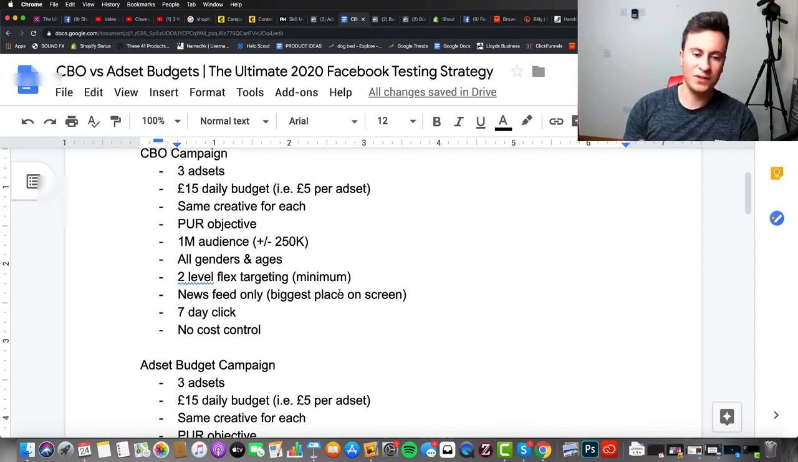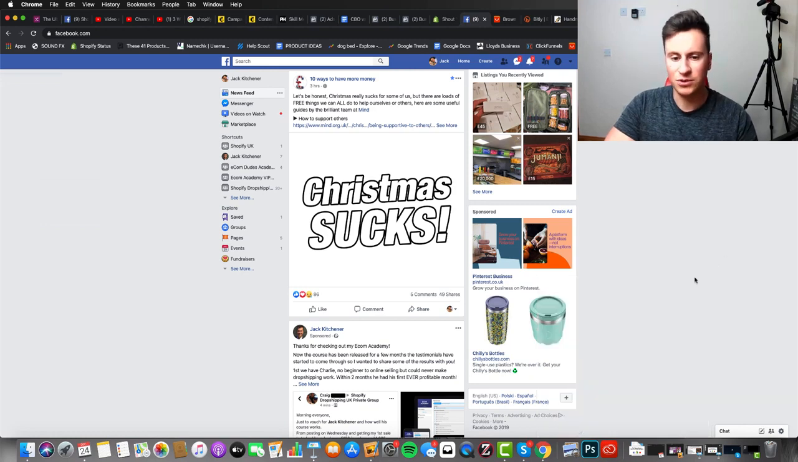We want to go for newsfeed only because it's the biggest space on the screen, and when you're testing, you want to make sure that you're testing people who have actually seen your ad. So for example, if I go over to my Facebook newsfeed, just get rid of this.